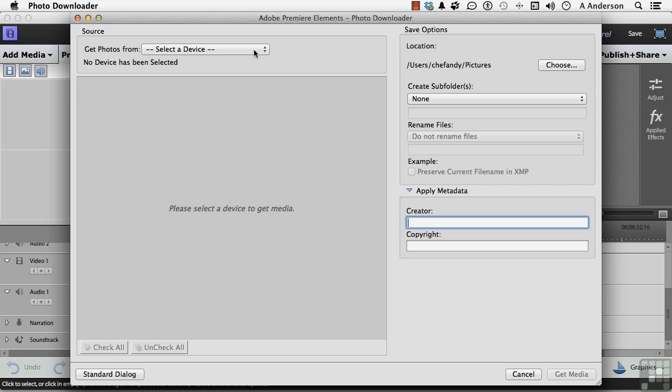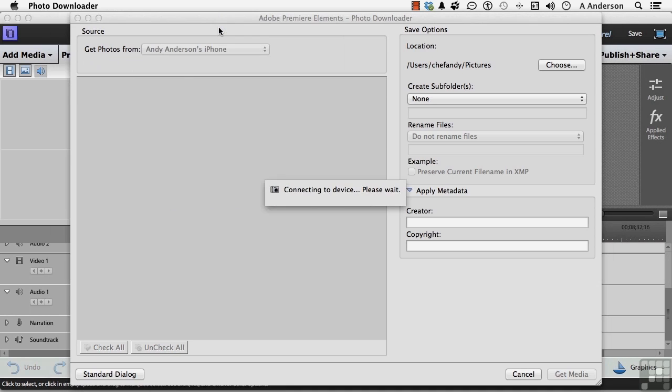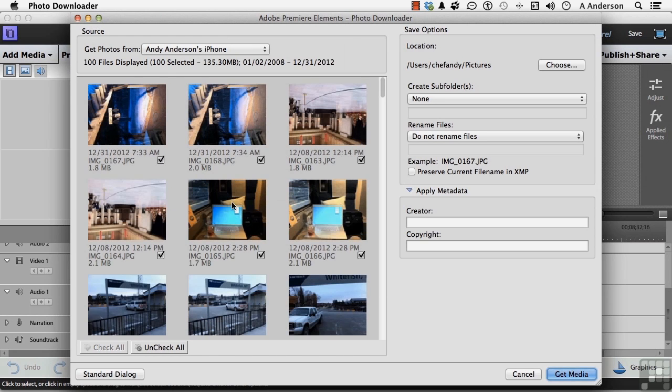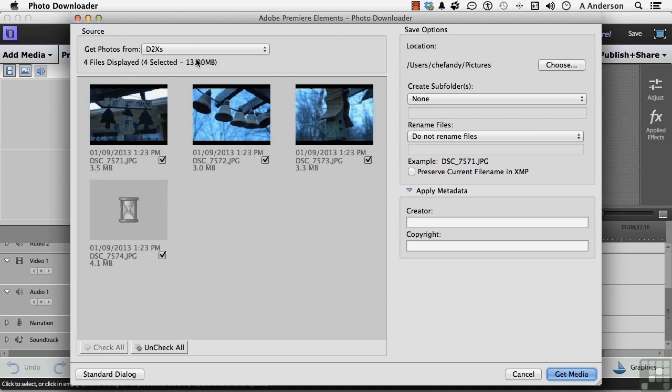If I come up here, there are the three devices. So if I decide I want to pull images off my iPhone, I can come right here. Go ahead and click. And, well, there they are. Let's go into my D2XS, DSLR camera. So I've got a few photographs on here. They're JPEGs. Now, it really doesn't matter what device you have. The options are going to be basically the same.